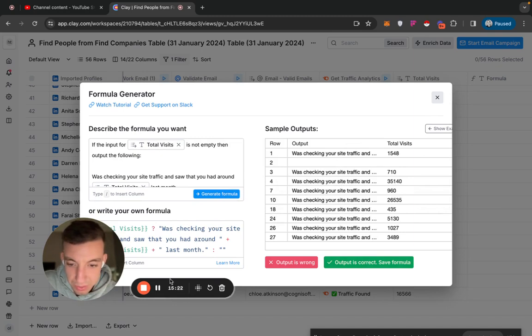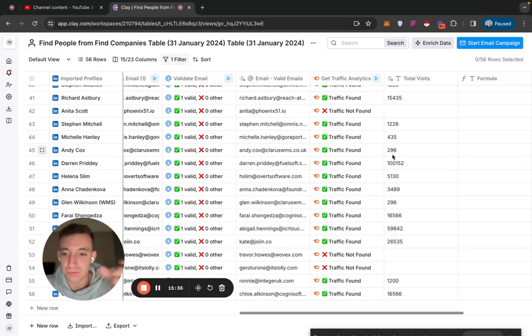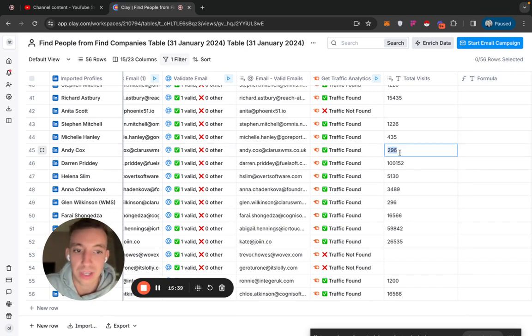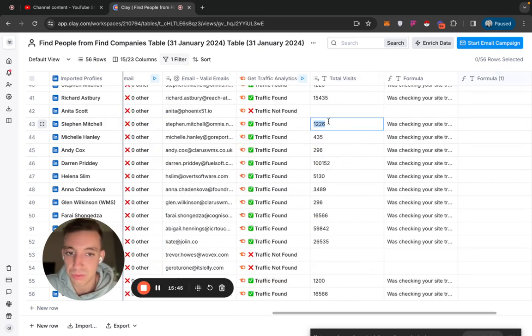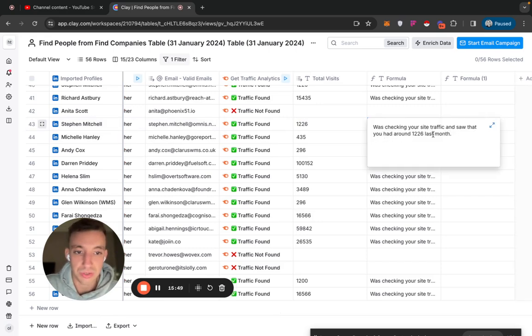Cool. And because we're getting up to the 20-minute mark, and I'm wary of saying how you can launch this within under 20 minutes, the way I would actually do this in more detail is, it'd be weird to say, hey, I saw that you had 1,548 visits. It's better to round it up. So you might say, hey, I saw you had around 300 visits to your site last month. I saw you had around 450. I saw you had 1,200 visits to your site or something. So I was checking out your site and saw that you had around, okay, I need to add visits.